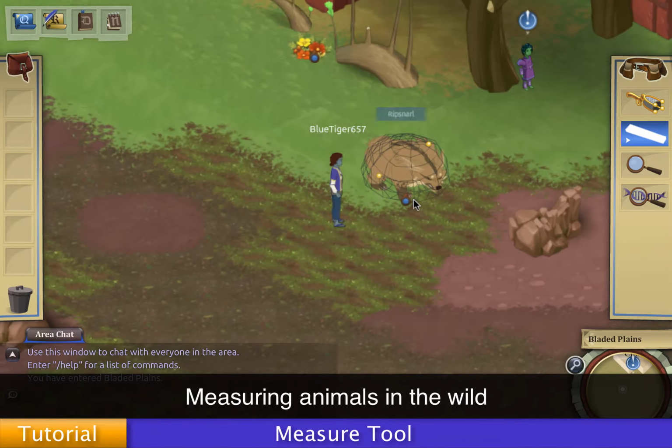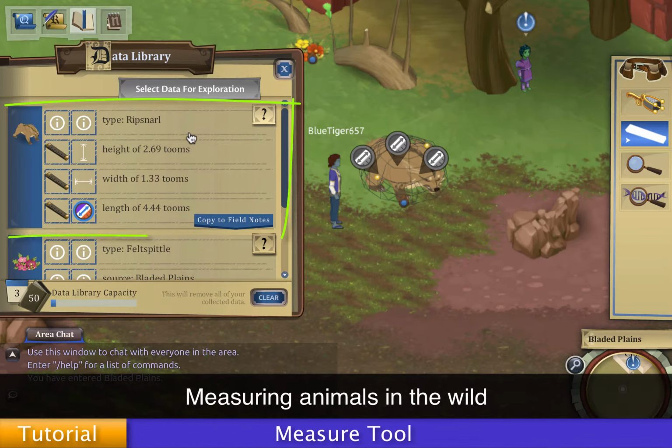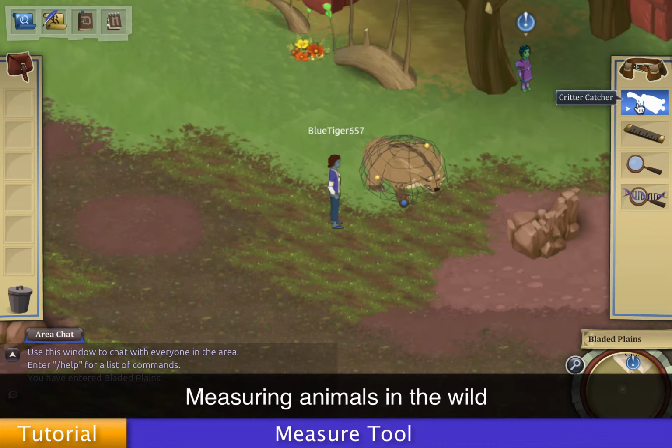And now when I click this blue icon down here, I'll get these options, and if I mouse over these, I can see different types of measurements for this animal. I can also click on these to have these added to my data library. And we can see that all recorded right here, the height, the width, and the length. So now that I've measured him, I will release him by selecting my critter catcher and then clicking on him again.